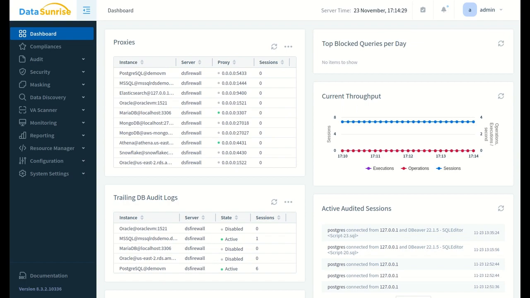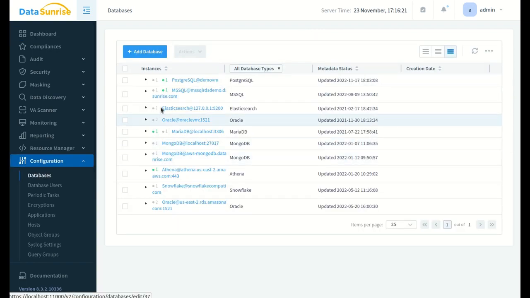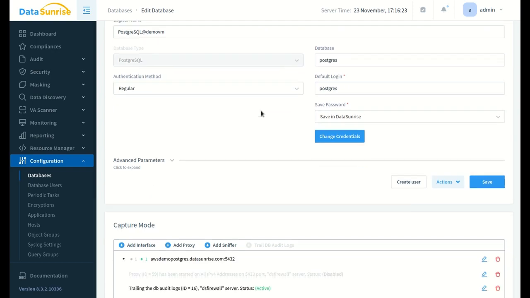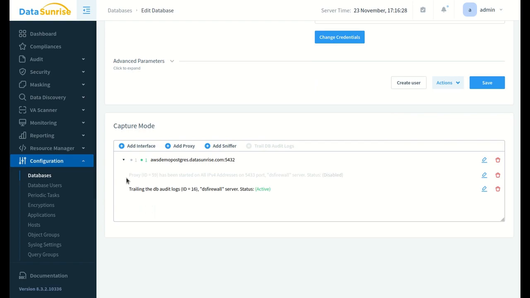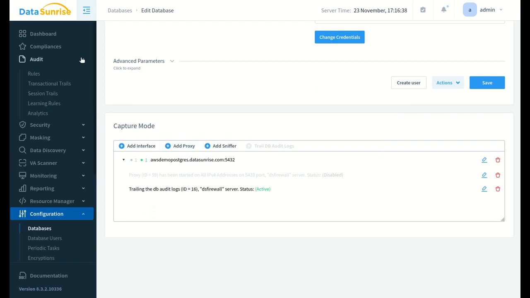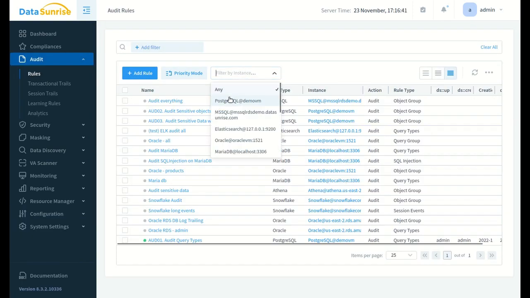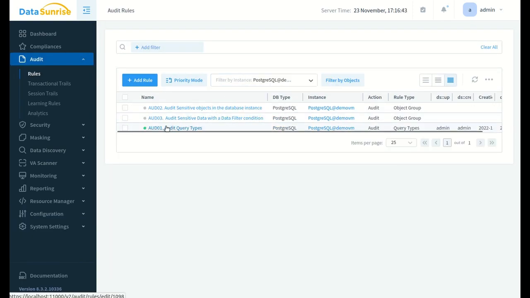Now, let's review the settings inside of Data Sunrise. To show you how I can configure all the settings, I go to my PostgreSQL instance. In the capture mode of this PostgreSQL instance, I've disabled the proxy mode. So I'm going to trail logs from my database instance only. And there are rules for my PostgreSQL. One of them is active. It's going to capture different queries connected to the manipulation of users.